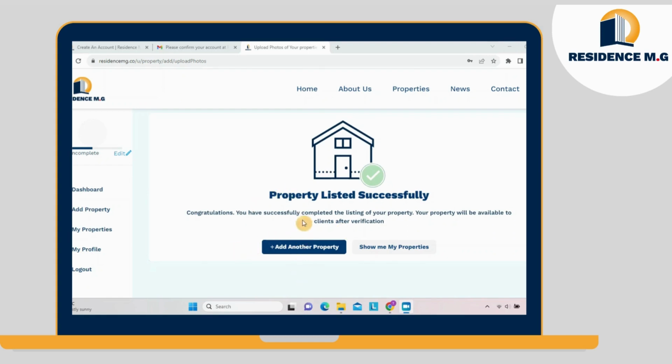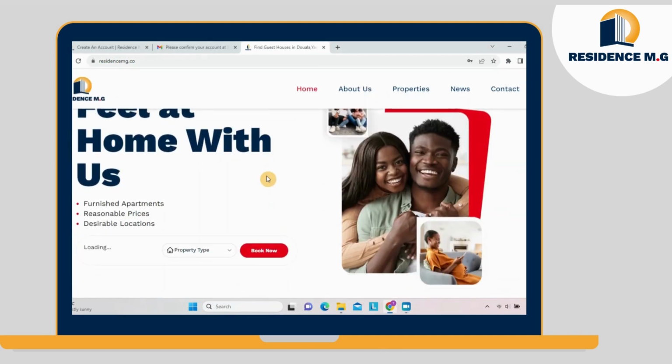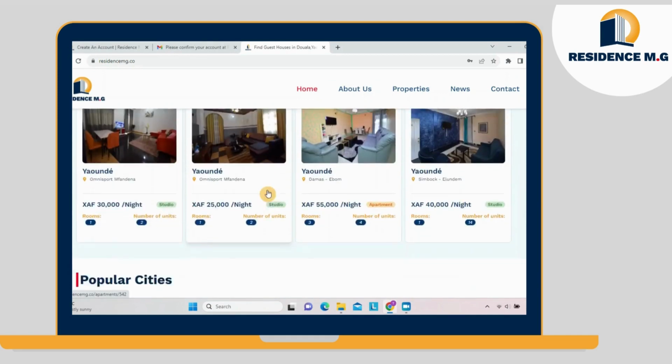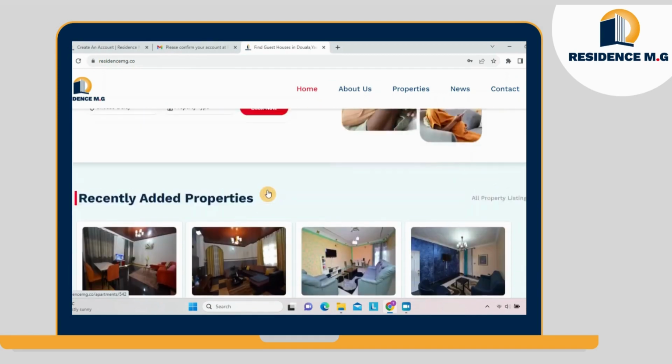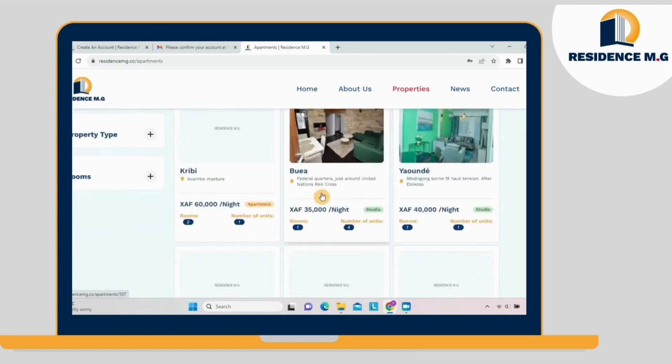Remember, this process is very simple and you can use either your laptop or your smartphone to carry out the process. As you have seen here, having an account with Residence MG is very simple, and the apartments appear very beautiful for clients to choose.